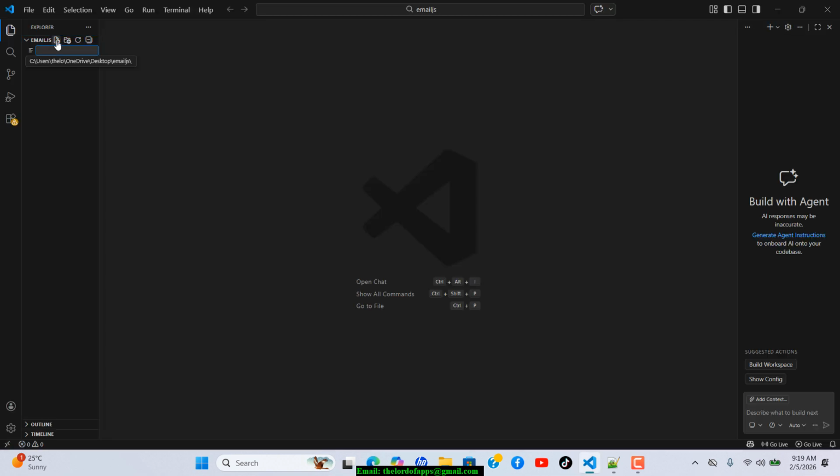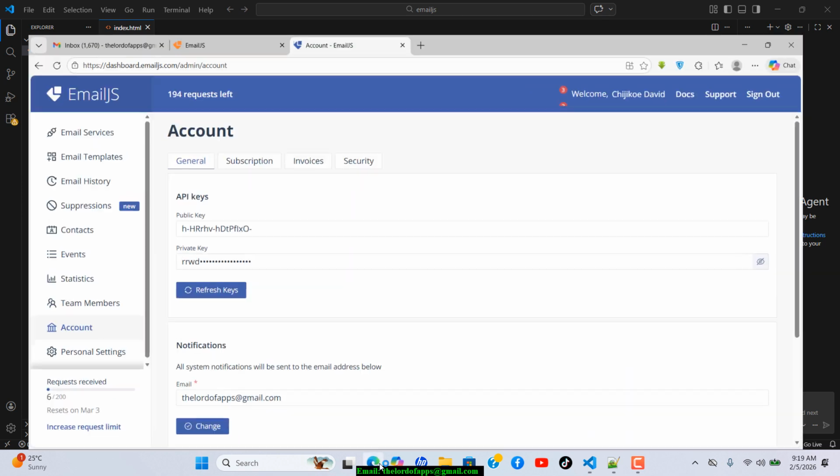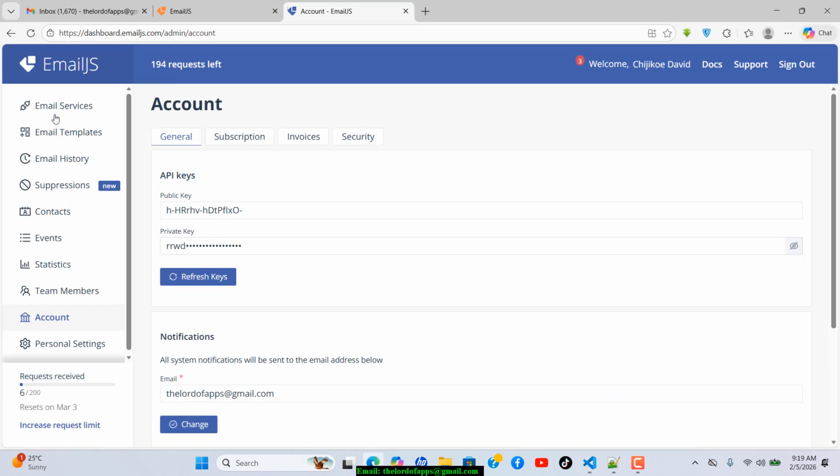Let's create a file inside of it. I'm going to basically call it index.html, and let's open that up. So this is where we'll write our code. Now, if we go back to the browser right in here, I'm quite sure they do have a documentation, which is right here. So let's hit on this documentation.